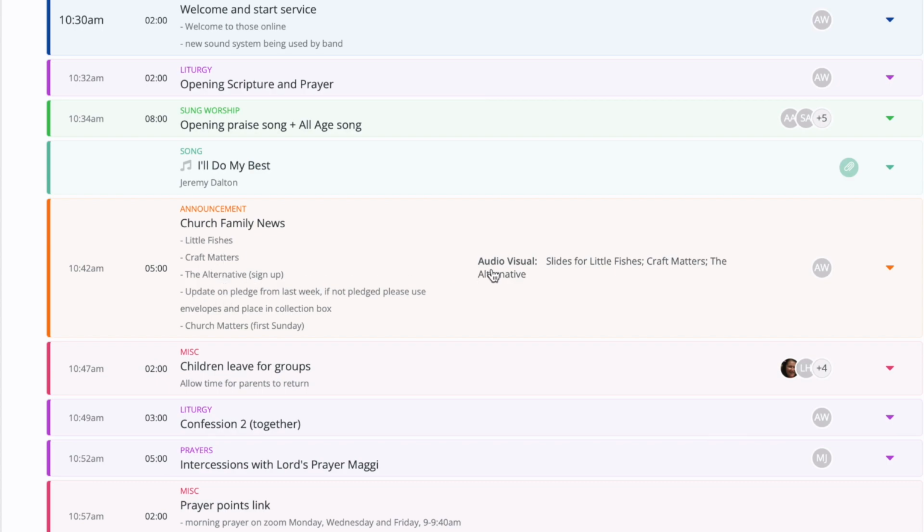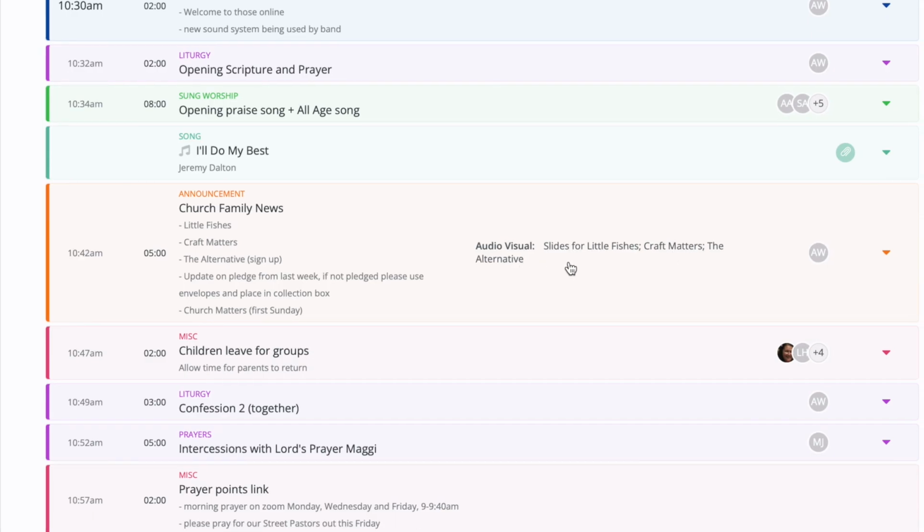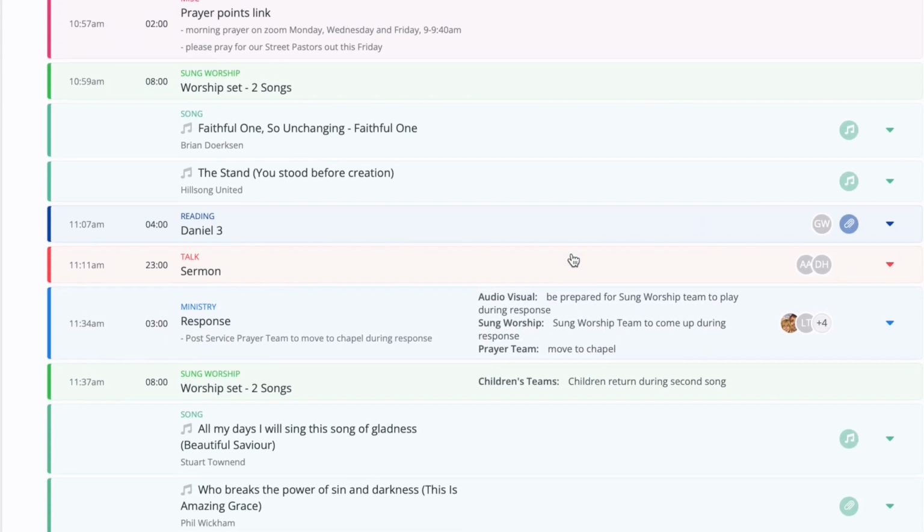And here on the right-hand side, we can see some notes referring to here the audiovisual team, demonstrating that slides for Little Fishes, Craft Matters, and the Alternative are available and should be used during their service. We can see also in this part here, notes for audiovisual, sung worship, and prayer team, and note here later on for the children's team for when we expect the children to return during the service.